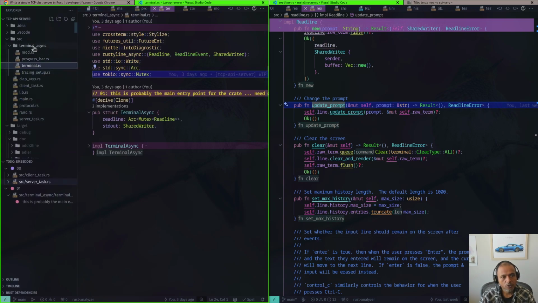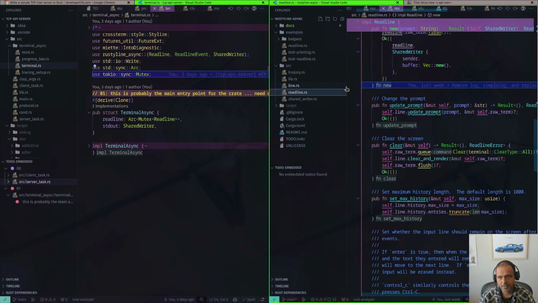Okay, so this is going to become the wrapper, and this is going to become the implementation, which also signals that there needs to be a module here in the crate, because I'm going to be moving this terminal async module into here. So this will probably become the underlying implementation module, and this will be the public API module. Okay, so those are more hints.